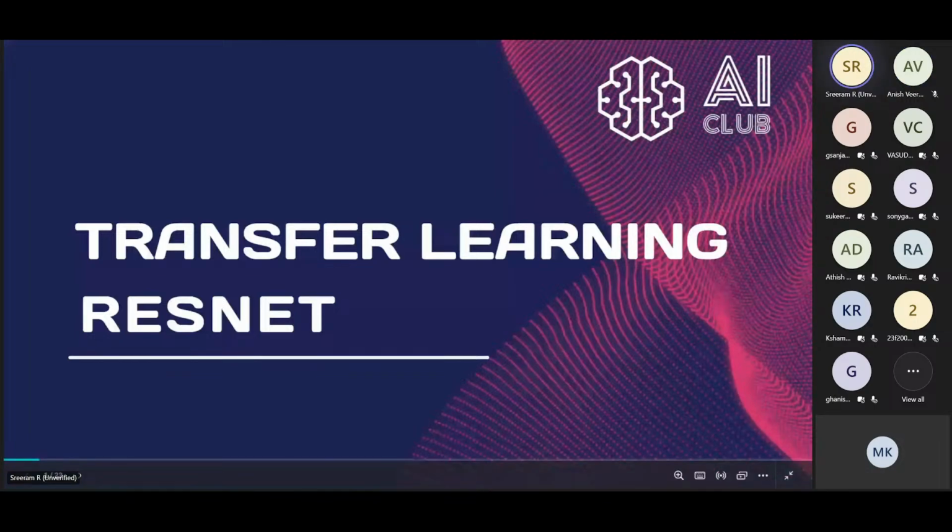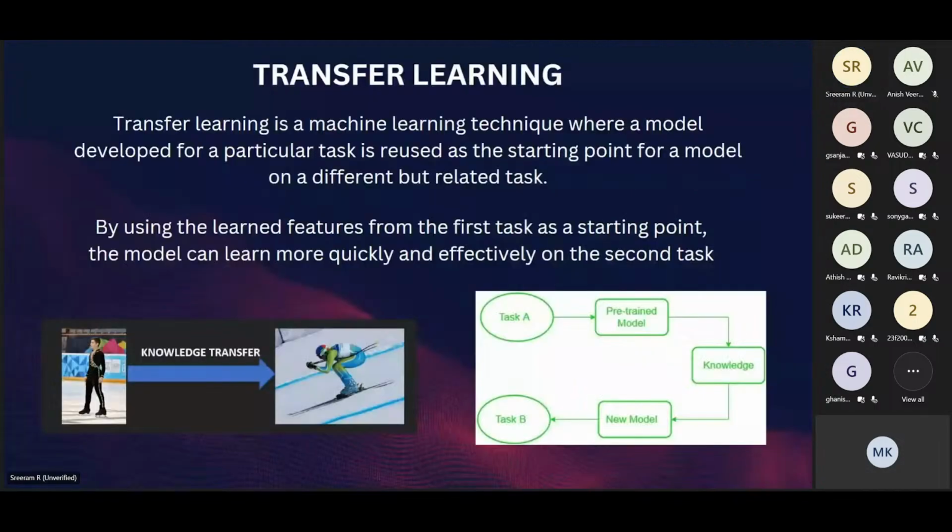So now we'll be looking at an important concept called transfer learning and a very important convolutional neural network architecture called ResNet. So what is transfer learning? First I'll give you an intuition about what this concept of transfer learning is all about.